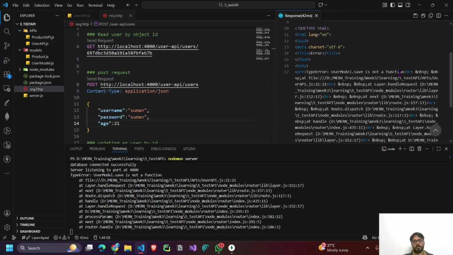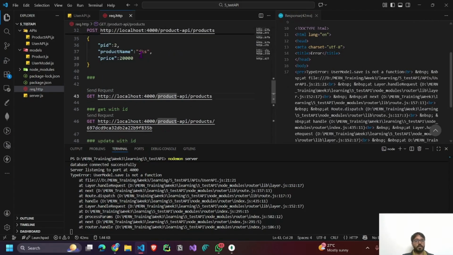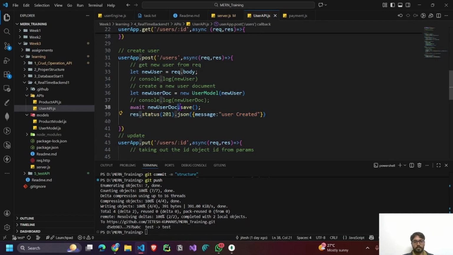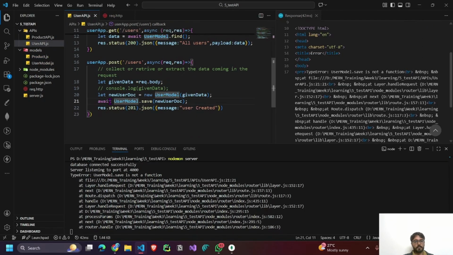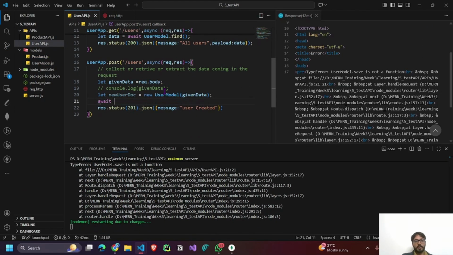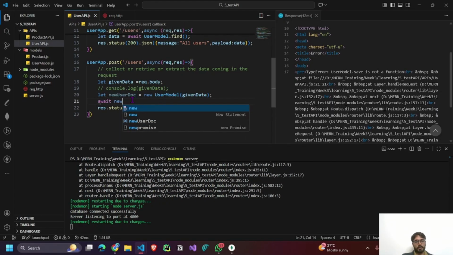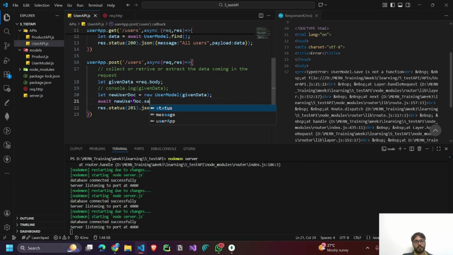User model.save is not a function. Why is it not a function? We are using it, right? Not save. Okay, got it. You can see we have already created this document. Now we have to save this document, not the user model. New user doc dot save. Now it should get executed.